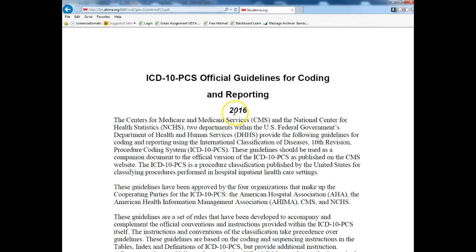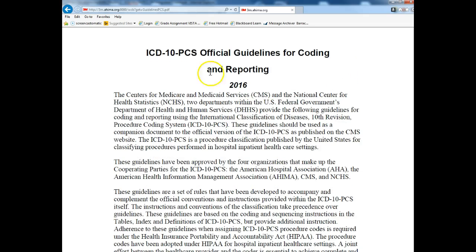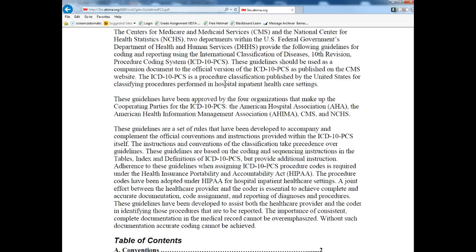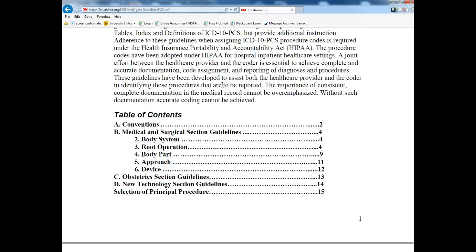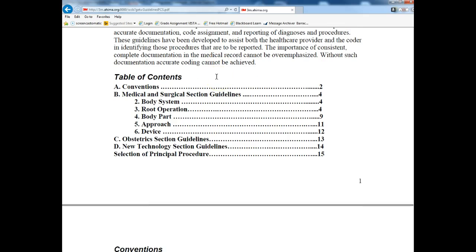Now, these are the guidelines that went into effect October 1 of 2015. They're the 2016 official guidelines for coding and reporting. They are in effect until this October 1, when the new guidelines will go into effect. And we have been under a coding change moratorium, so we expect a lot of coding changes this fall. And of course, when those guidelines come out, I will demonstrate those guidelines for you.